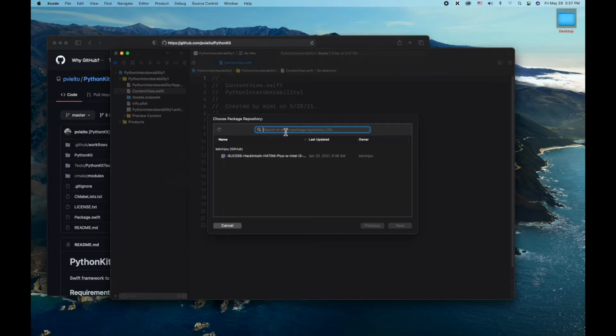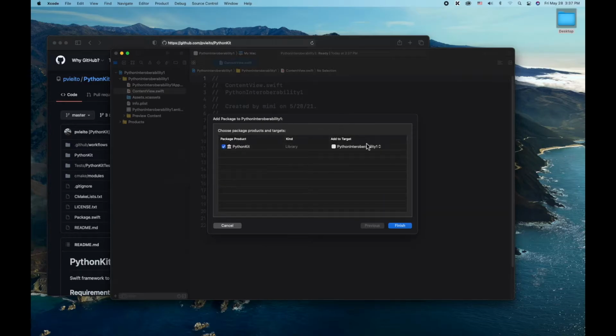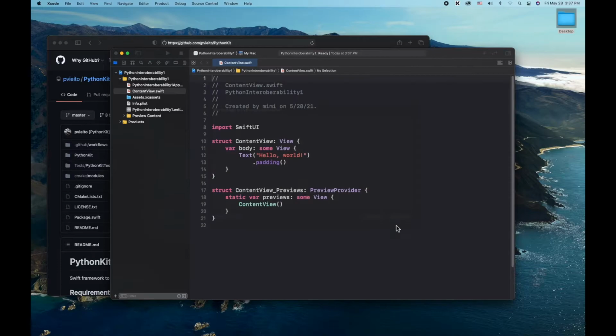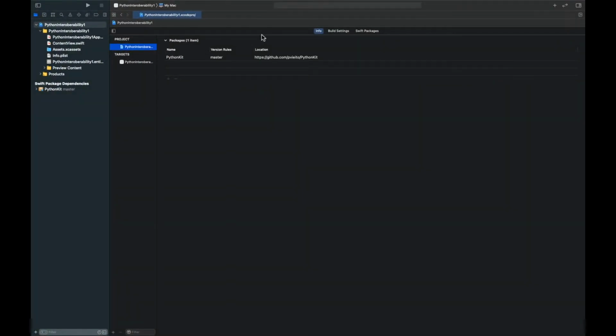Once you're in, you're going to want to paste the URL into the text field and then hit next, and then we're going to choose the branch, which is going to be master. So we're going to inject this package into our application like so. Once it's finished, click the finish button, and let's first go to the project settings to change some settings. All right, let's full screen it.